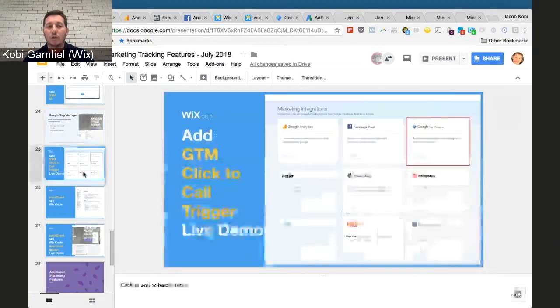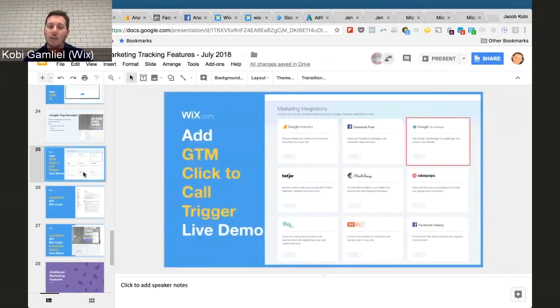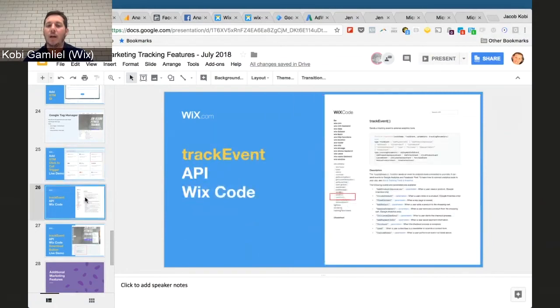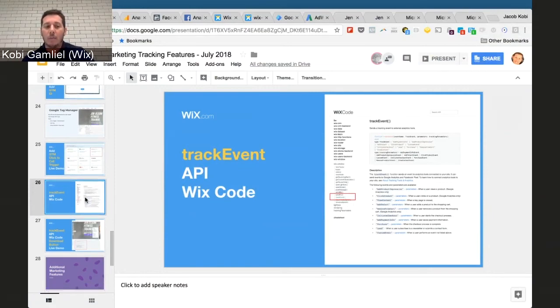Then we showed you exactly how you can add the Google Tag Manager click-to-call button, either on mobile or on desktop, and we can send you tutorials and more details afterwards. And we introduced the Track Event API, which takes all the events that we showed and packages them into different API capabilities, where you can do much more custom things on top of the Wix code layout.